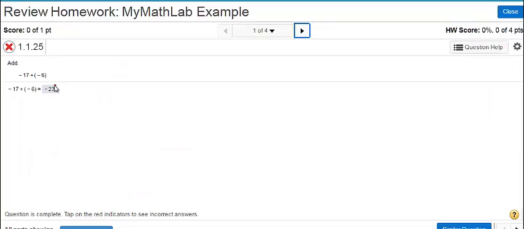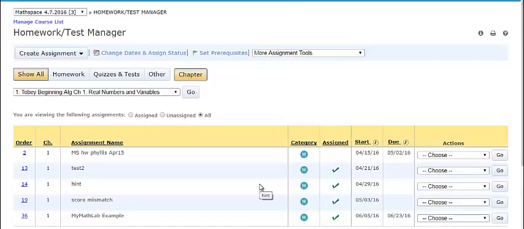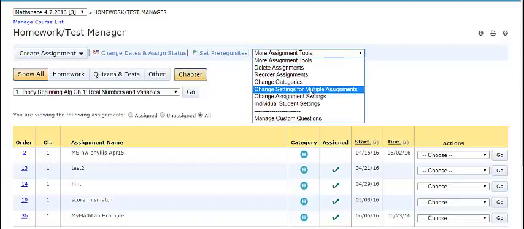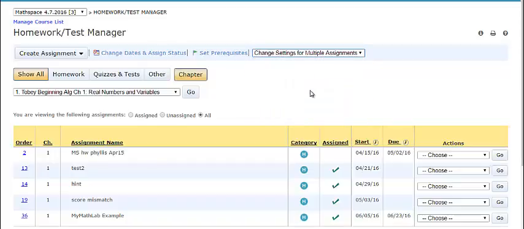Feedback for all parts of homework questions will remain available to students at all times so they can pinpoint exactly where errors occurred. To access those settings as an instructor, either go to Step 3 during assignment creation for the Assignment Settings page, or go to your Homework Test Manager and choose More Assignment Tools. Click Change Settings for Multiple Assignments.